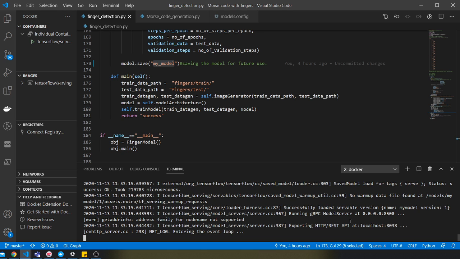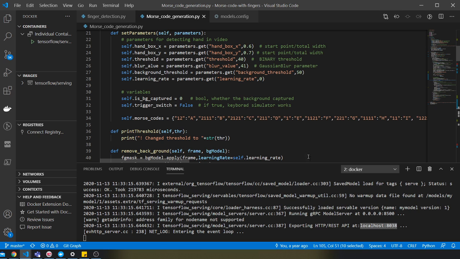So your server is started and your model is deployed successfully. If you receive this message, your deployment is successful. If you didn't receive this message, there is something wrong with your Docker or with your container somewhere. So make sure you got this message. You can see that it is running at localhost 8038. And the next step, you need to test that one.